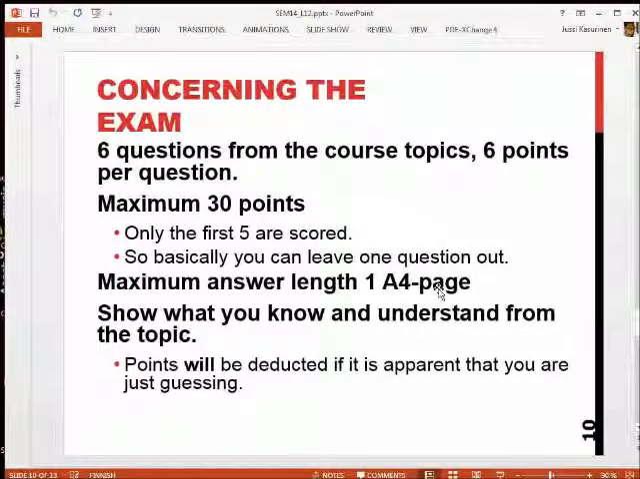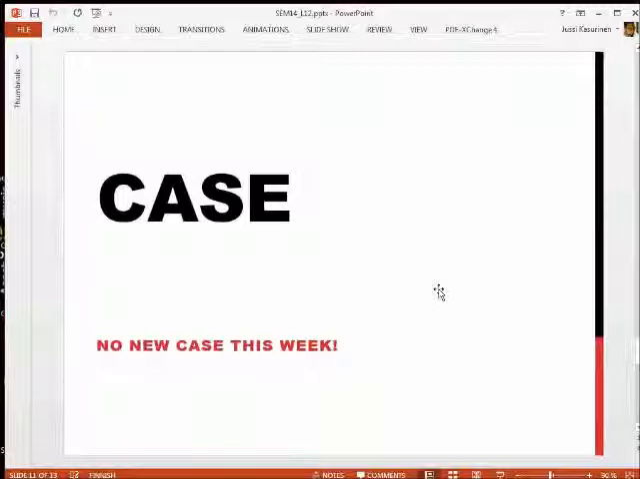If you are just guessing or just throwing some random sentences or random stuff as an answer, it will deduct the points of that answer. So write what you know and nothing else. I'm not interested in software engineering related fiction. I just want to get the information, know what you know about the topic.